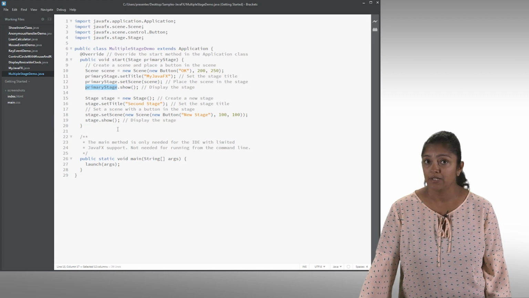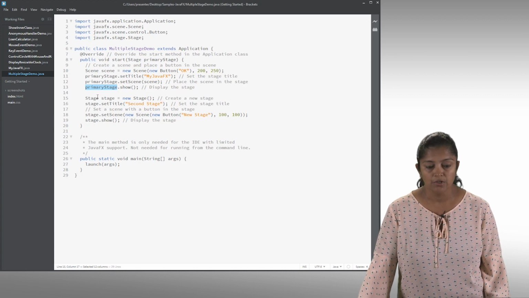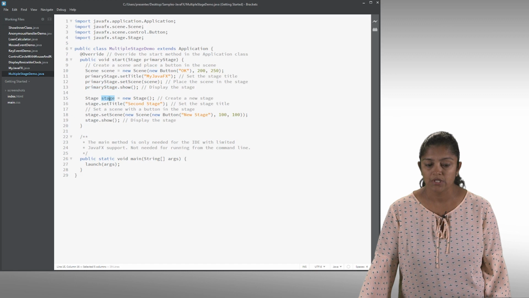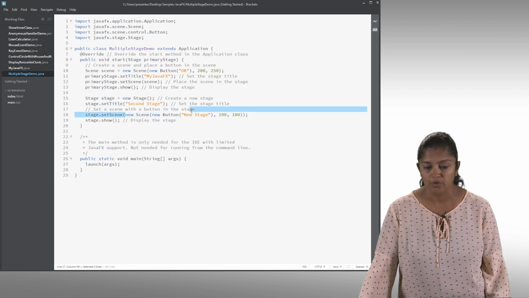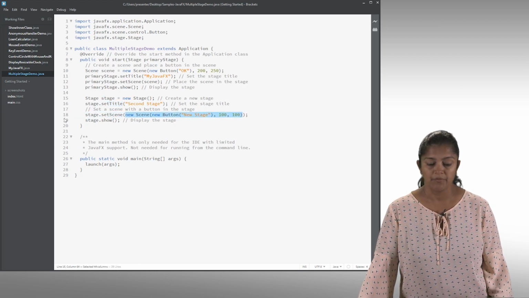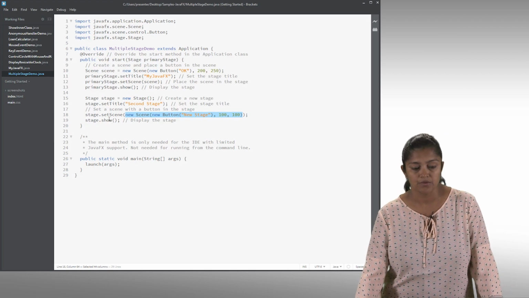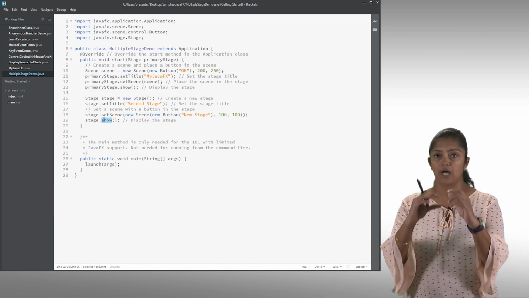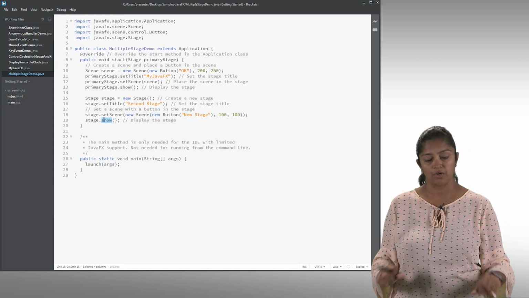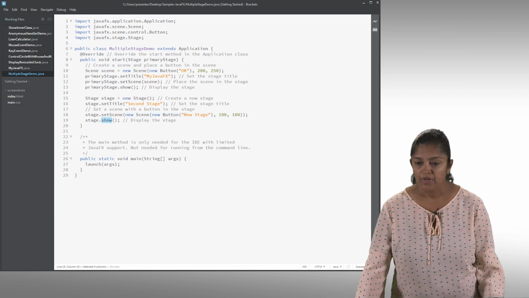Next, we want to create an additional new stage. You can do that by creating a new Stage object, and then you can set its title, call it second stage. You can create a new scene for it, and then add a new button on top of it, and set it to this current stage, and then you again call the show method on it. So that's how the second stage window was generated.